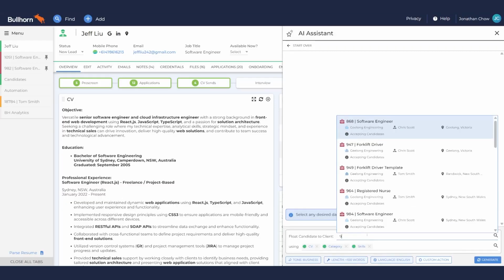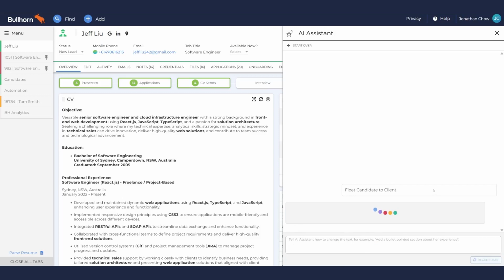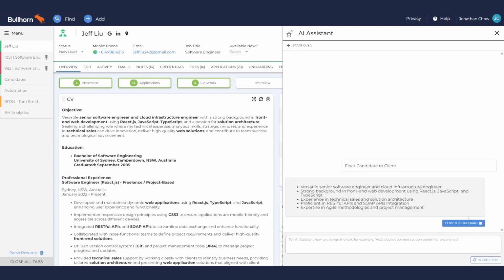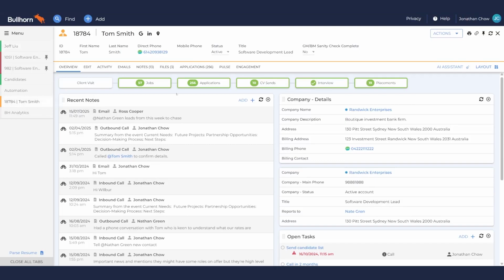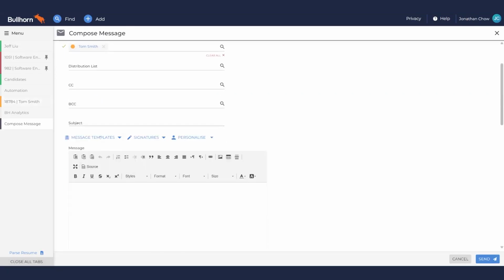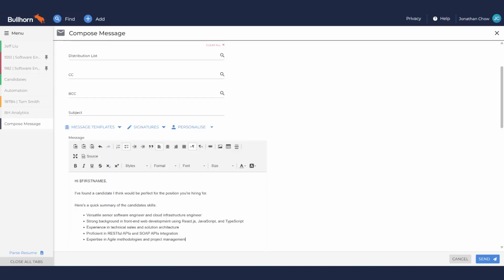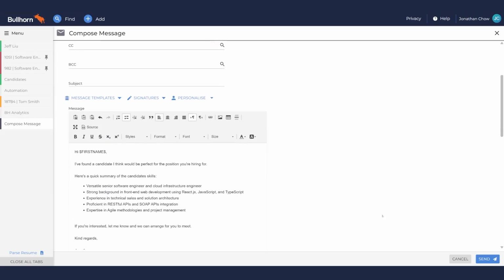I select for the job specifically, being able to do it based on a code. And I hit generate to create me a short candidate float specific to the job. I copy that to the clipboard, and then I can go across to the contact's record and send out an email to float the candidate out using a message template that I've already had set up. This makes it incredibly easy for me to float out my candidate, all being done within the span of a couple of minutes instead of summarizing this myself.